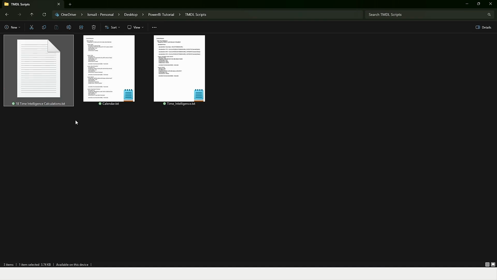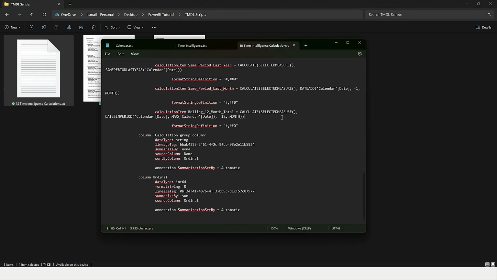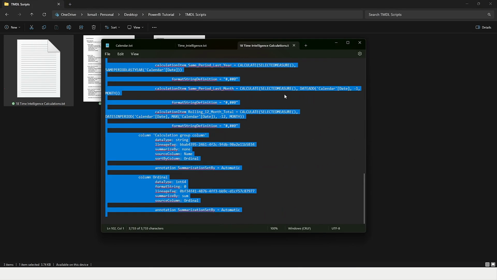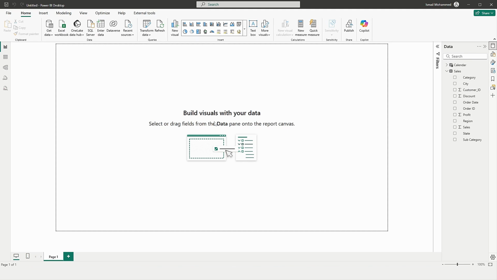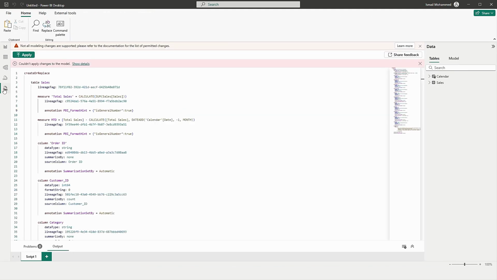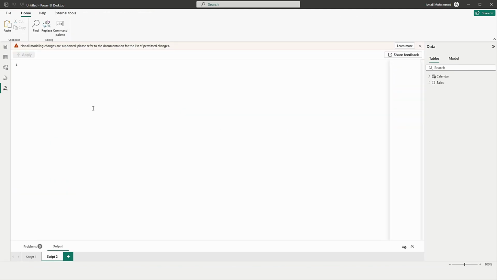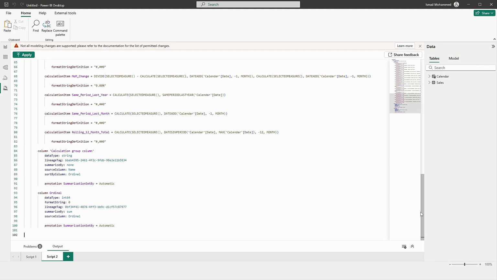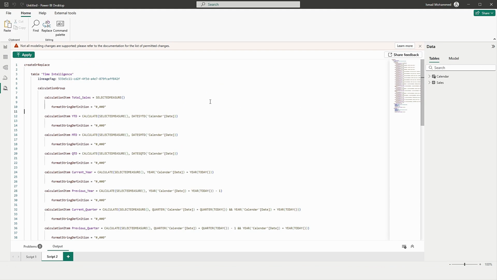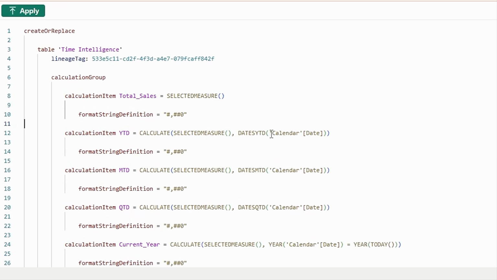Now it's time for us to copy the script that I have here, which contains 18 time intelligence functions. All I have to do is simply copy this entire piece of code, head back into Power BI, go to the TMDL tab, and then let's add a new tab here and paste this piece of code. Now all you have to change in this piece of code is find and replace the date column. In this case, I have the calendar table and the date column here is date.